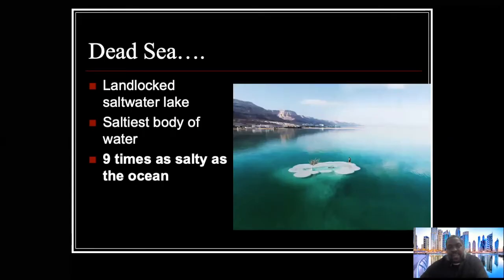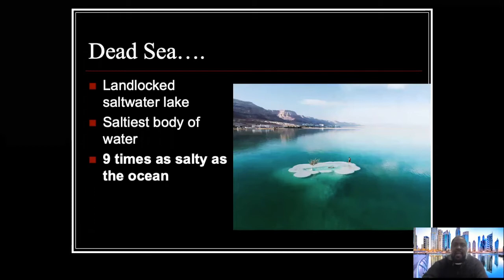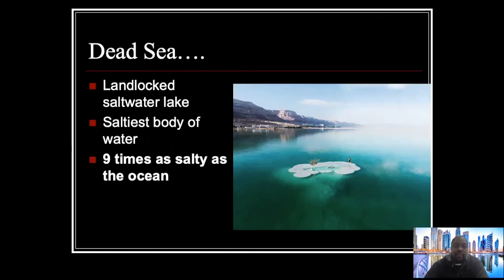So what is the Dead Sea? It's a landlocked saltwater lake. It is the saltiest body of water, 9 times as salty as the ocean. So the Dead Sea, which can also be called the Sea of Death or the Salt Sea, again, is a landlocked salt lake between Israel and Jordan in southwestern Asia.